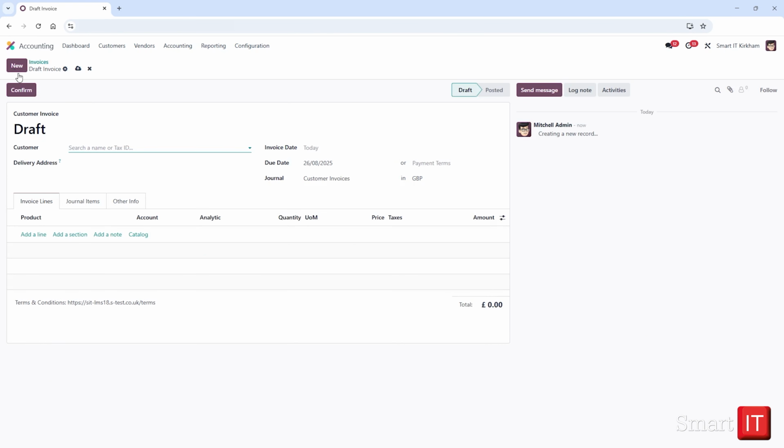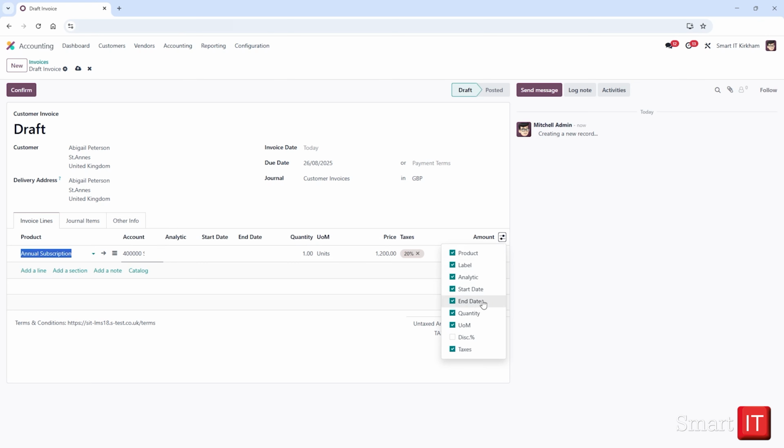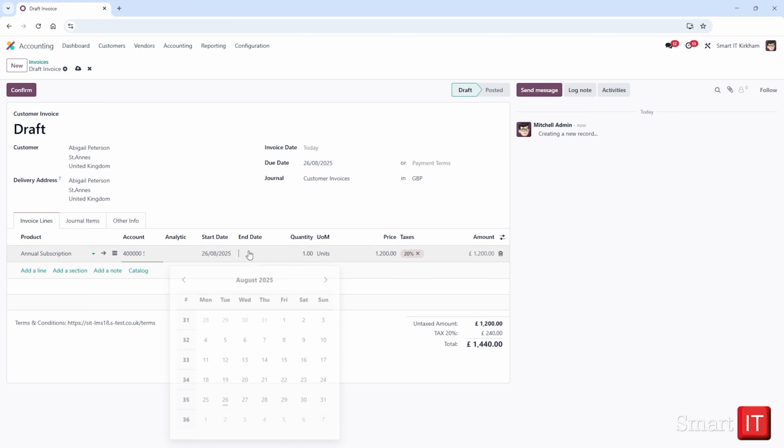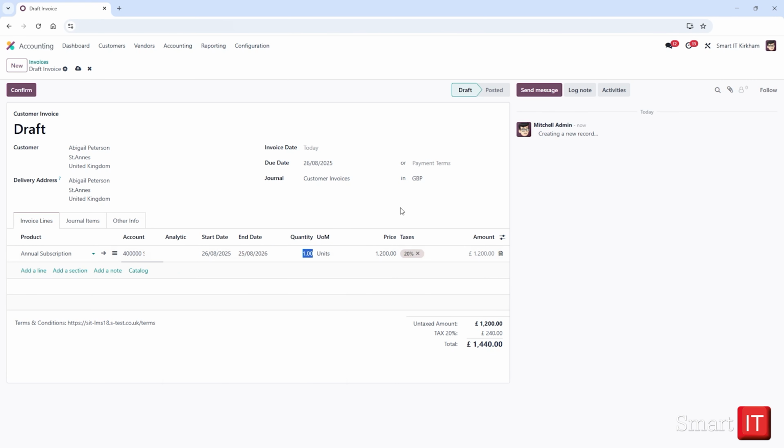Click on New to generate an invoice for an annual subscription costing £1,200. It is important to ensure the start and end date are displayed in this table. These can be found by clicking the slider button and checking the start date and end date boxes. Let's set the start date for today and set the end date in 1 year's time. Once we are happy with the invoice, we can post by clicking Confirm.